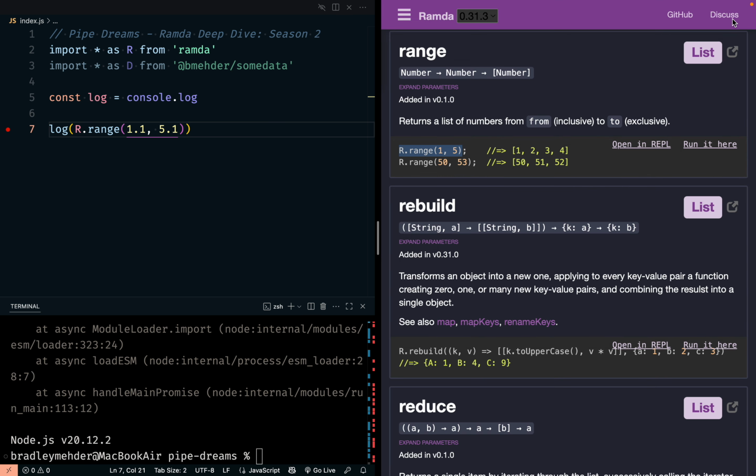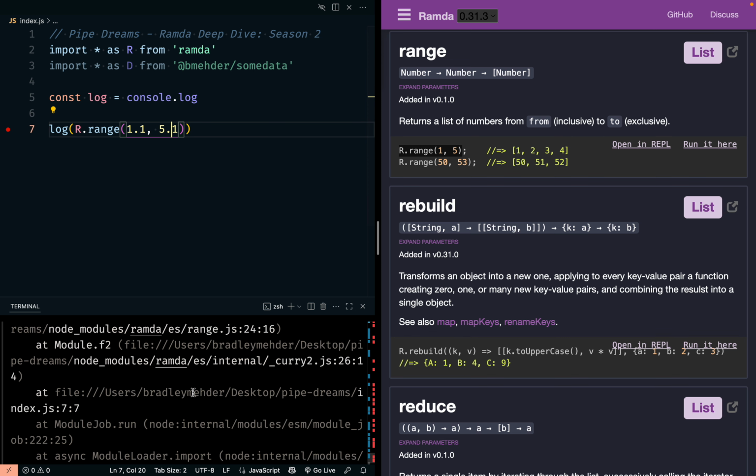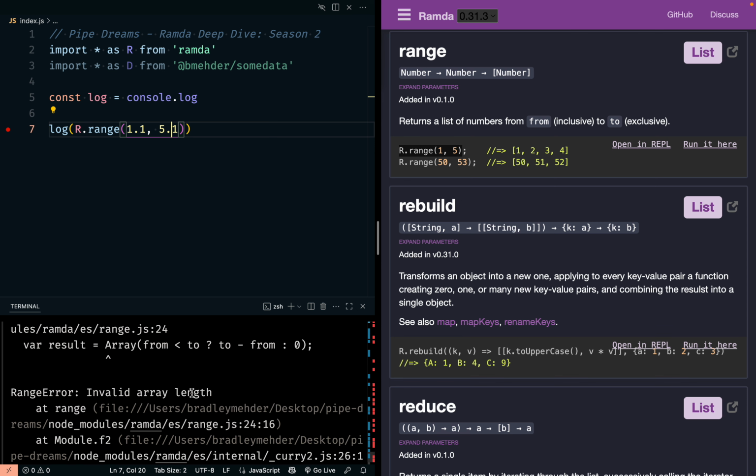And you can increment a decimal, but it doesn't work for some reason. Let's look at the error. Valid array length. Oh, it's telling me how many items I need to go to, not like a range would be like 1.1, 2.1, 3.1. Like it's always going to put an integer in there. Yeah, that's what the range function does.